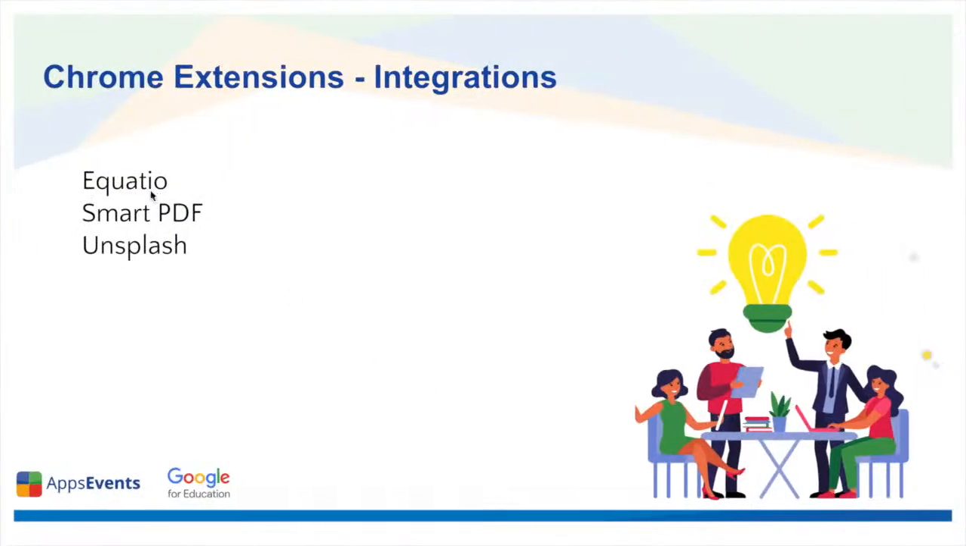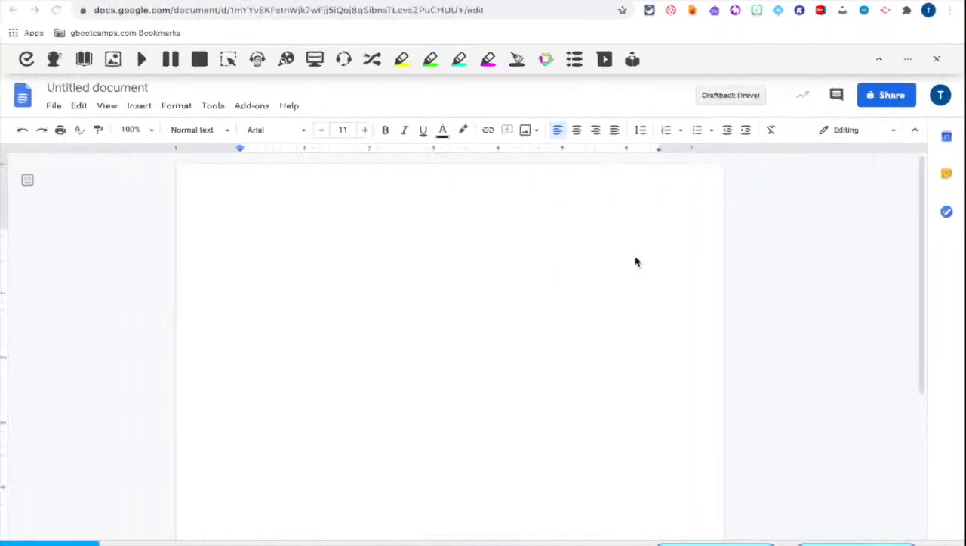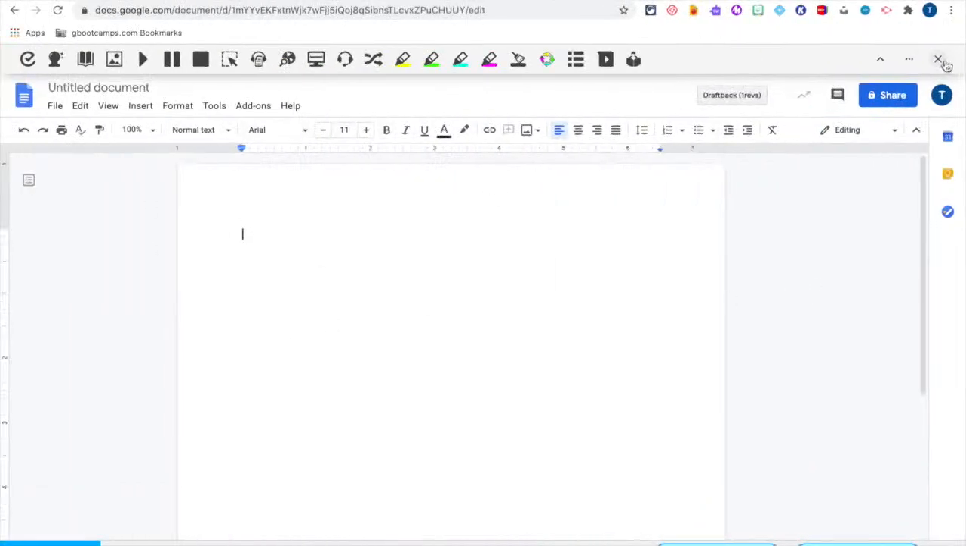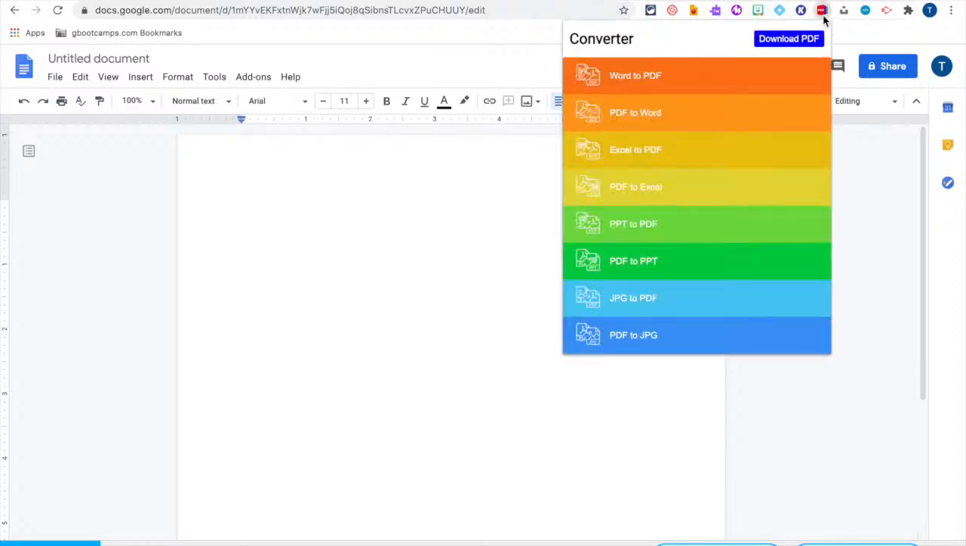Next is Smart PDF. It basically does what it says on the can. It's a Smart PDF. So if we've got a PDF that we want to convert, we go to Smart PDF. We've all done it. We've Google searched to do it. We can now just convert Word to PDF directly within an extension. Vice versa, PDF to Word.